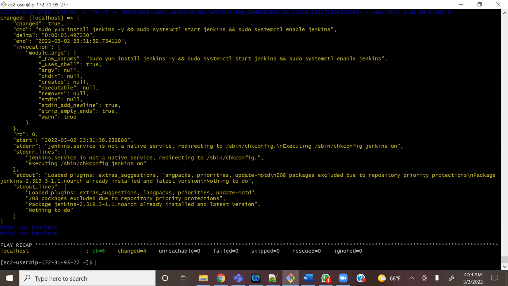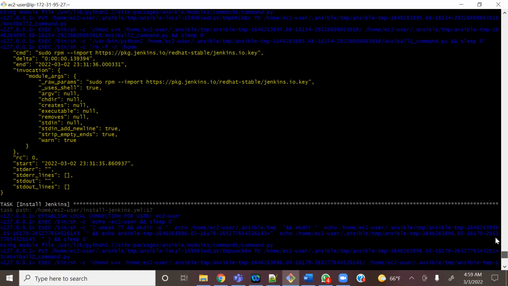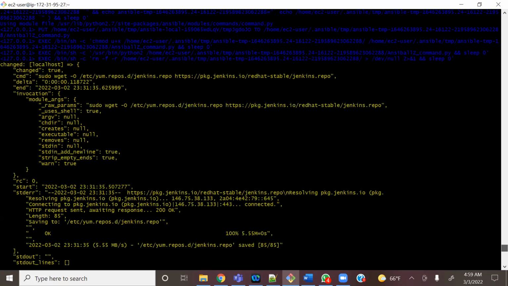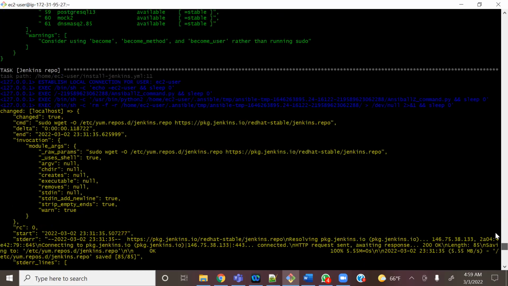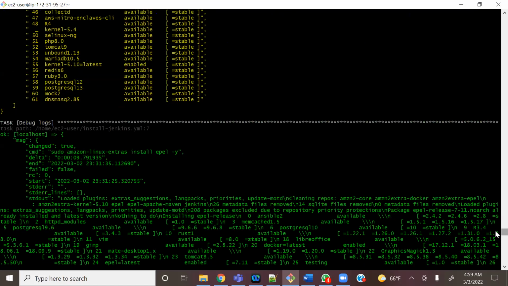If you go a little bit up, the first task. Go to the first one actually. Yeah, a little bit up. Go to the debug statement. This is the debug logs task. This is the debug statement, and this is the output from that register. Whatever you have in that register, the whole output has been stored in this register. Can you go a little bit up?